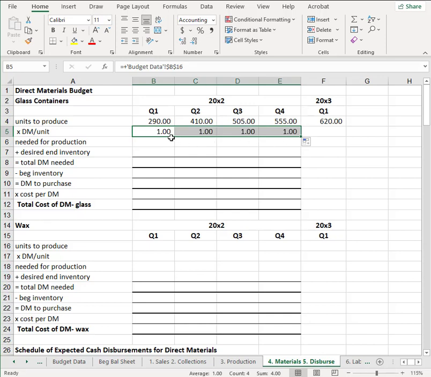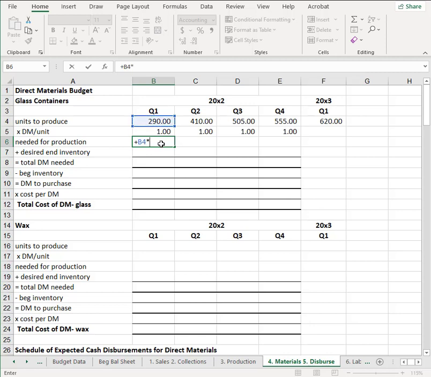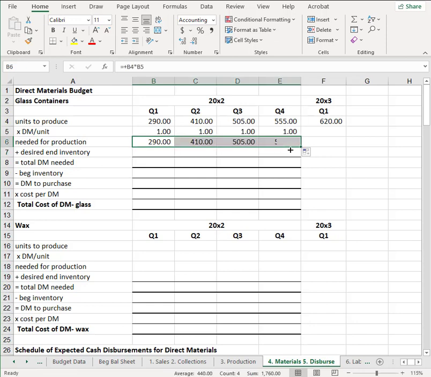And I can put my cursor in the lower right-hand corner of that cell, left click on my mouse and drag it over. All right, so I need, this is pretty easy math here, for 290 finished units, I need 290 glass containers, and I can copy that over. Okay, and we can copy that over one more. That doesn't look like heavy lifting.